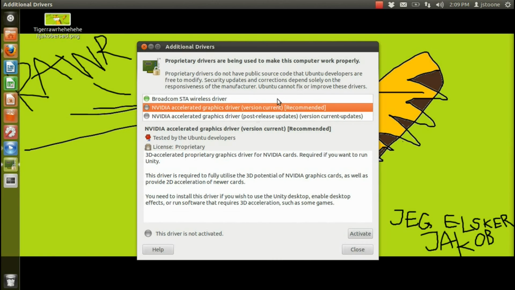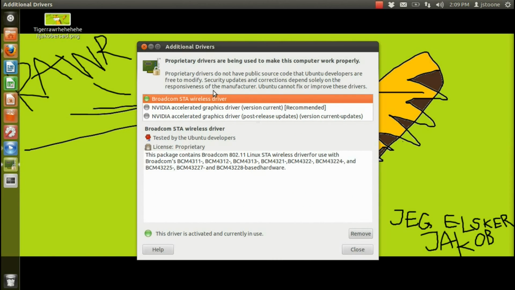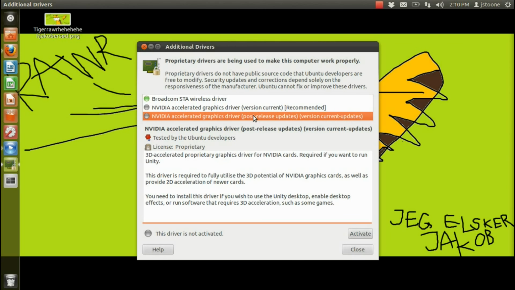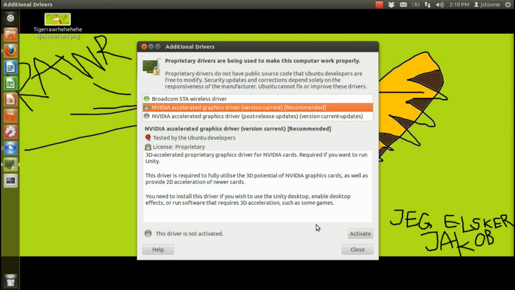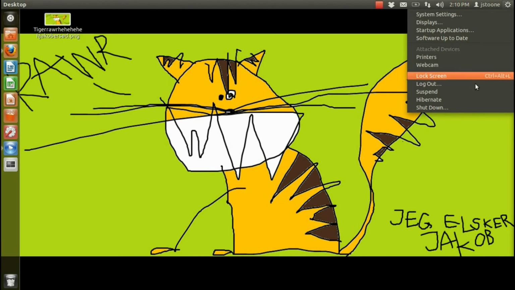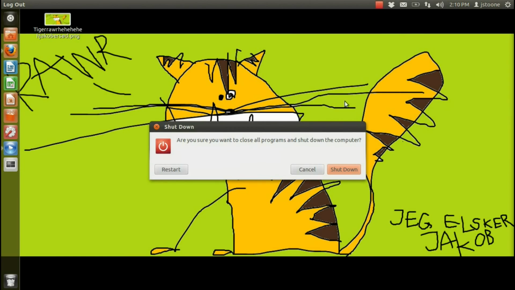So what you do, I'll just do an example of disabling my wireless driver, but I'm not going to. You just see that it is active by the green dot, and you just click remove. I think you'll have to reboot when you're done with removing it. When you go to reboot, there isn't actually an option here. You just go to shutdown and then press restart.